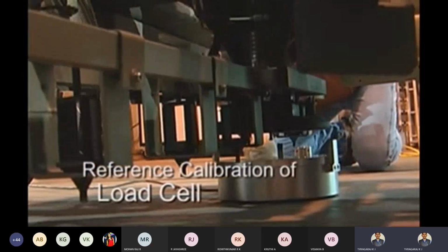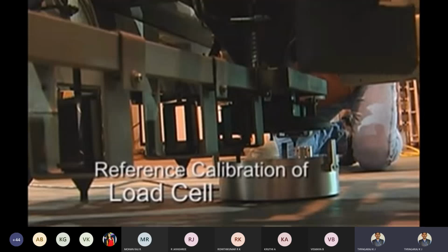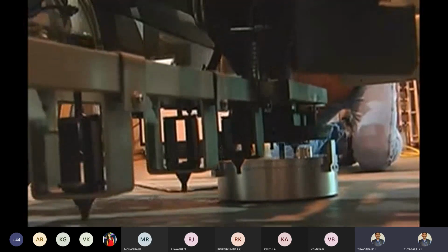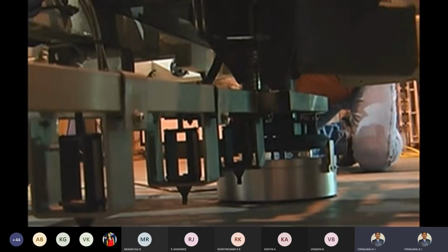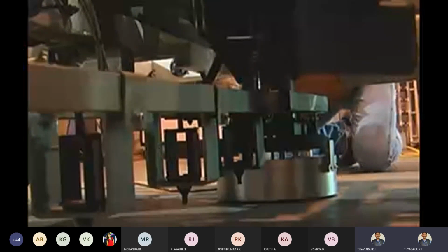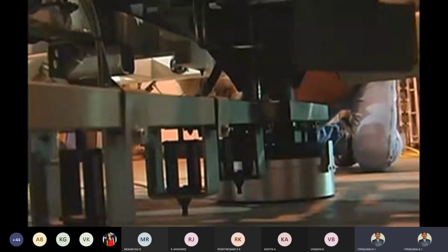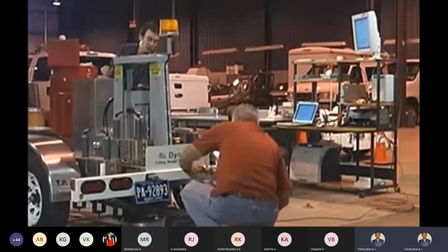The first step of load cell calibration is to make sure that the reference load cell is in line with the FWD load cell. This has to be done manually. One more. Okay, drop it. Excellent.